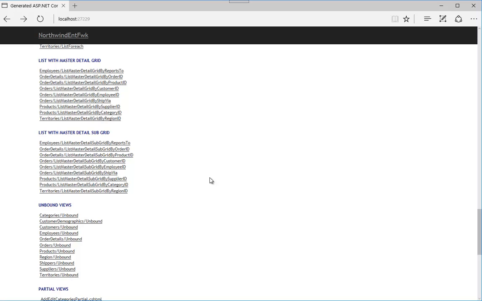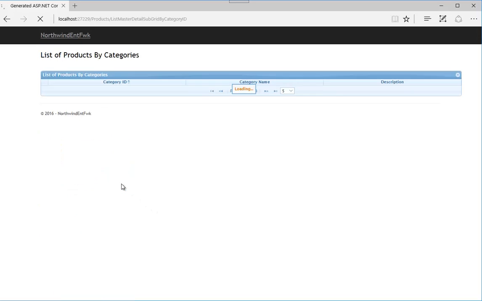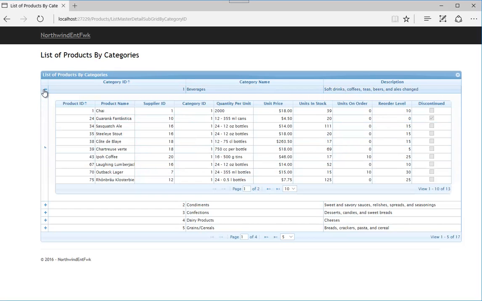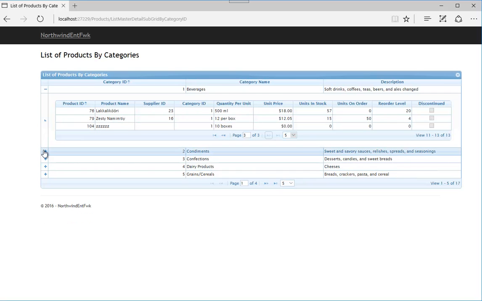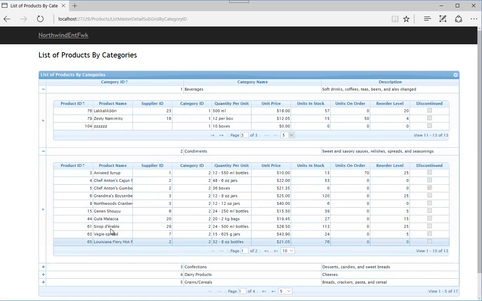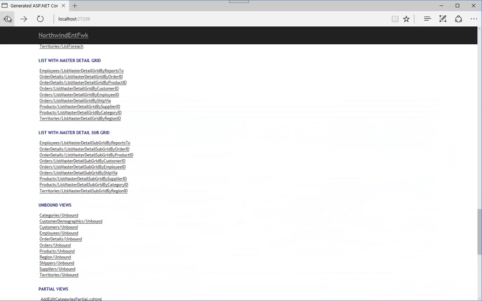You also have the subgrid, the grid inside the grid. So let's look at the category again. As I click that, you can see that I can go from category to category there. So there's a grid inside another grid.